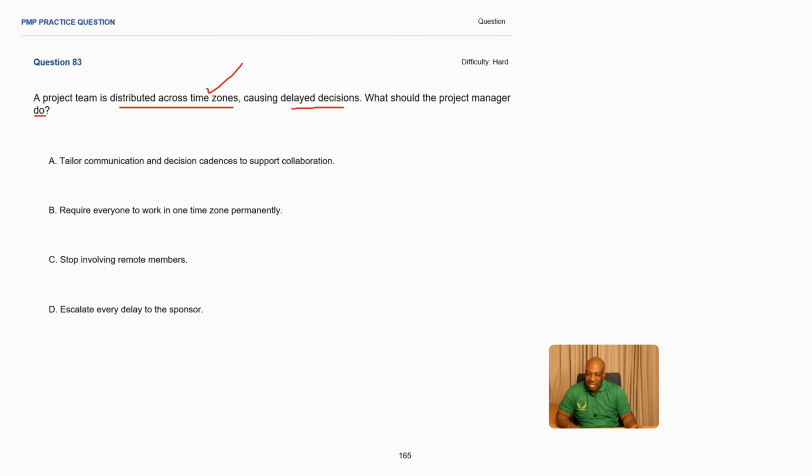Let's go through the answers now. Tailor communication and decision cadence to support collaboration. I like the word tailor communication because we have time zones which are different here, and decision is also part of communication. Require everyone to work in one time zone permanently. I don't think this is going to be feasible. Every time zone is going to be different. And in this day and age, most projects are done by people sitting remotely in different time zones, making this one an incorrect answer.